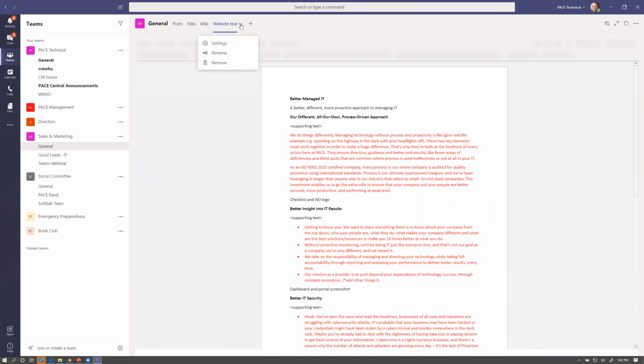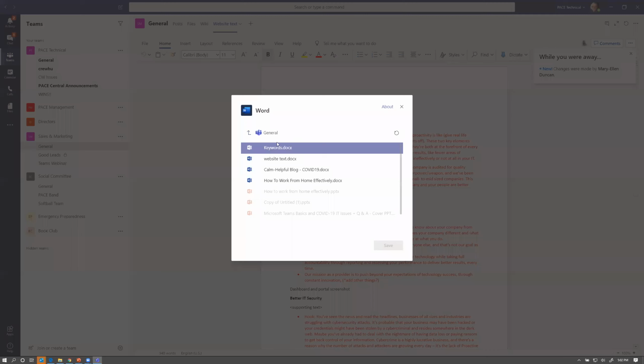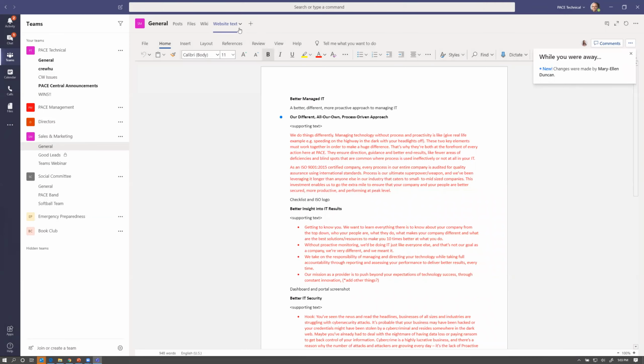So from this drop down, a couple of other settings that you can change with it. I can make it a different doc if I wanted to under this one tab. I can rename it, and I can also remove it as well. Now, clicking remove only removes the tab. It doesn't remove the document.